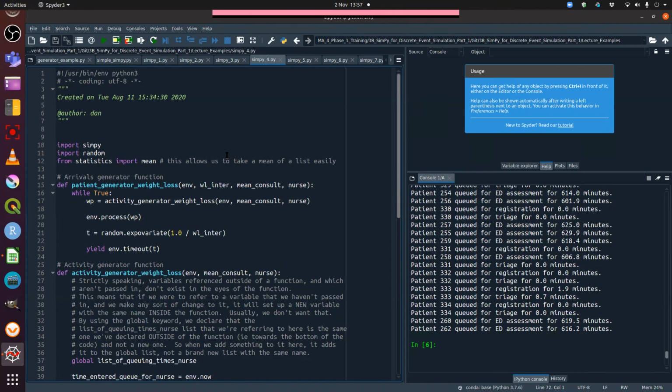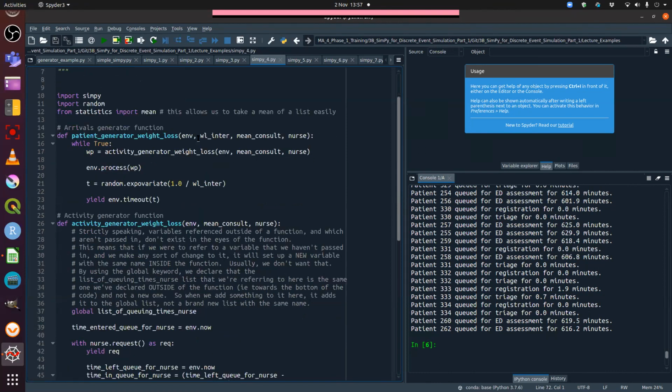Yeah, so that's a really handy little way in which we can easily take a mean of a list, which is something common you'll want to do, particularly when you're modeling. So I've got my arrivals generator function, as I did for that very simple model here, where I'm just passing in the environment, the inter-arrival time, the mean consultation time and the nurse. Then I go through my steps of setting up a new activity generator, setting that going, randomly sampling the time to the next patient, and then waiting and freezing in place until that happens.